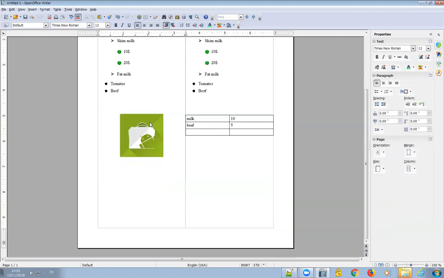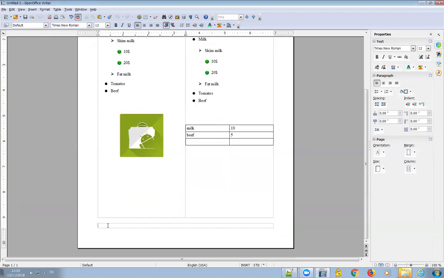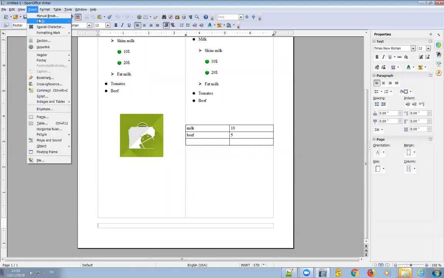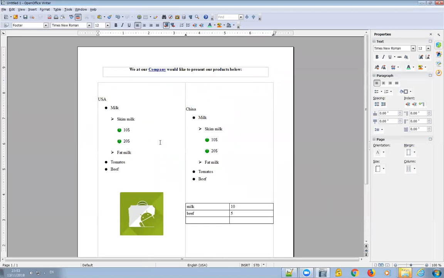Now, we would like to also add a footer and put the number of the page there, or the date. So let's click on Page, More Options, Footer, Footer On, and let's click OK. Now we have a footer, so we can click Insert, Fields, and let's add the date. And this is it. I think it's ready.